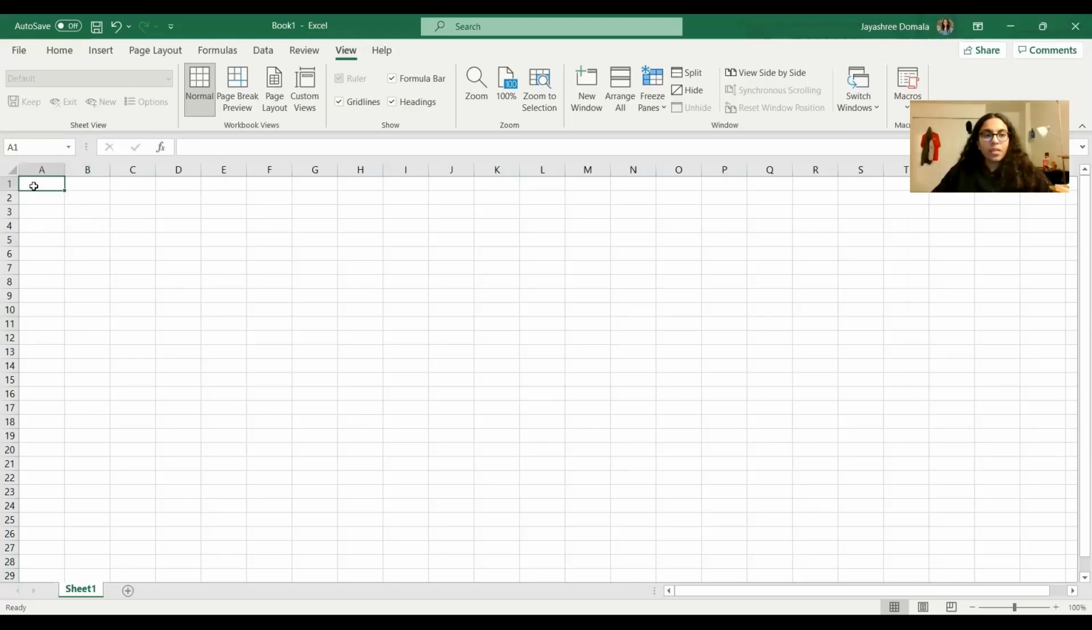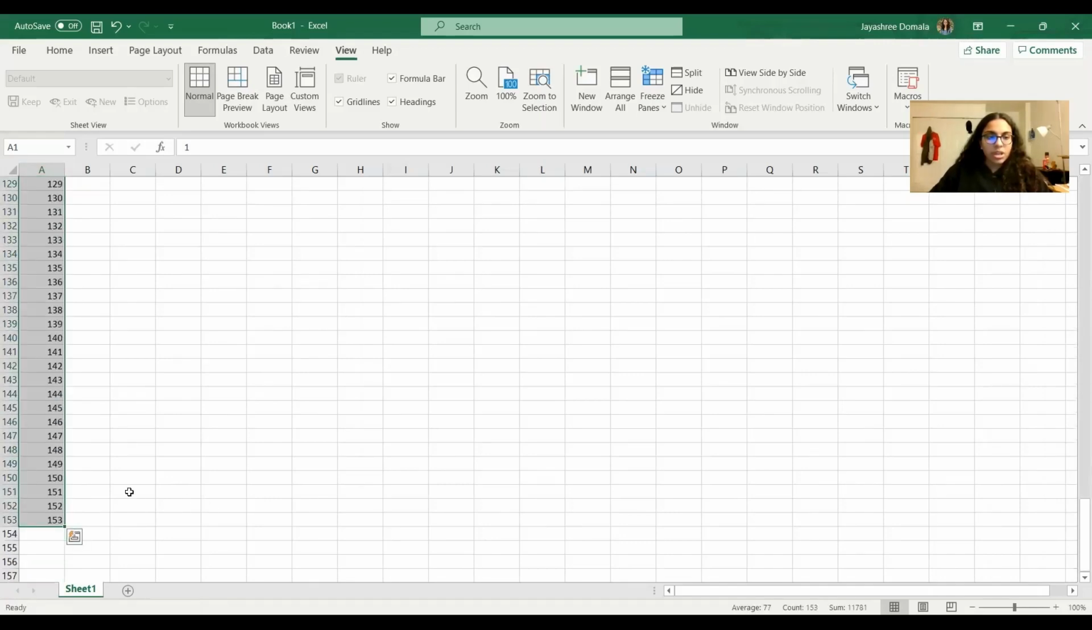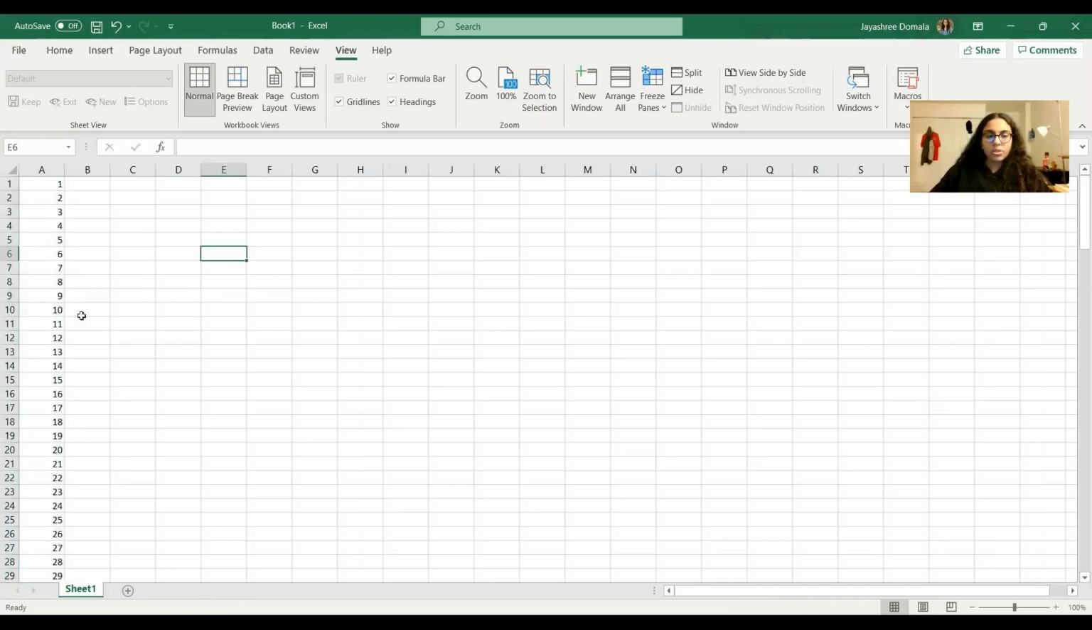So if I have the number 1 and then I need numbers from 1 to 50, I can write the second number 2, and just select these two cells. I can select it by pressing down the Shift button and the down arrow. This will select the first two cells, and if I hover over the right bottom, a plus sign will be formed, and if I drag it to wherever I want, I can just drag it till like 153, and you can see that the consecutive numbers are autofilled. So this can be done for days, months, numbers, also dates.